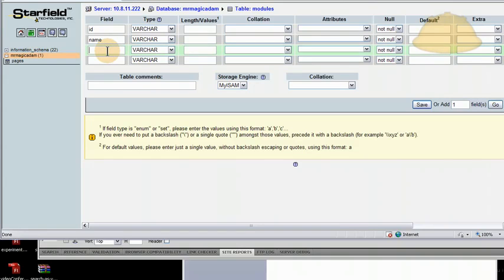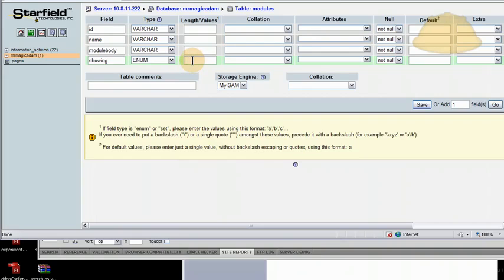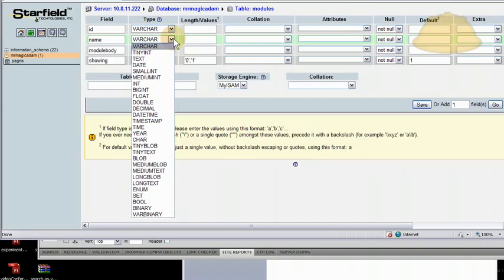and the module body, let's just call it module body. And then make this showing too. So this will be enum. That's kind of like a toggle. Single quote, comma, single quote, put a 1, put a 0 in between the first set of single quotes, and there we go. And this is default 1 showing. And let's see, module body, text, and the varchar for the name, 255 is good.